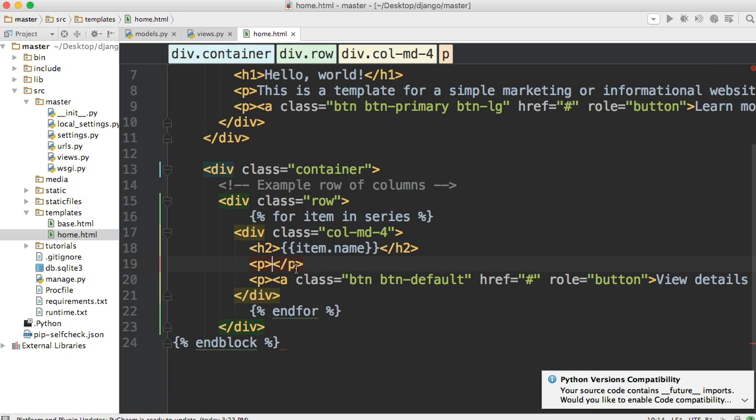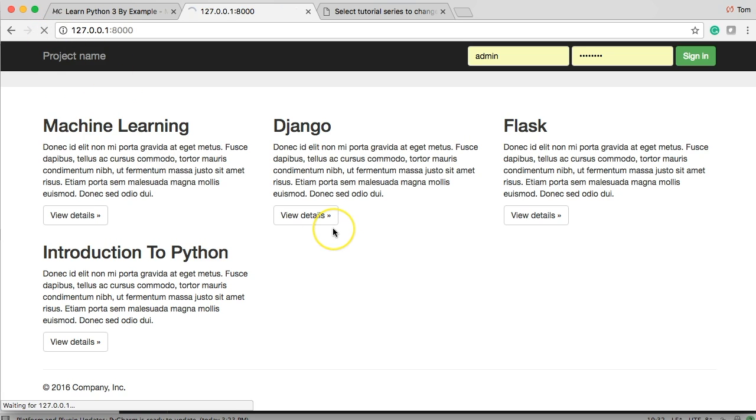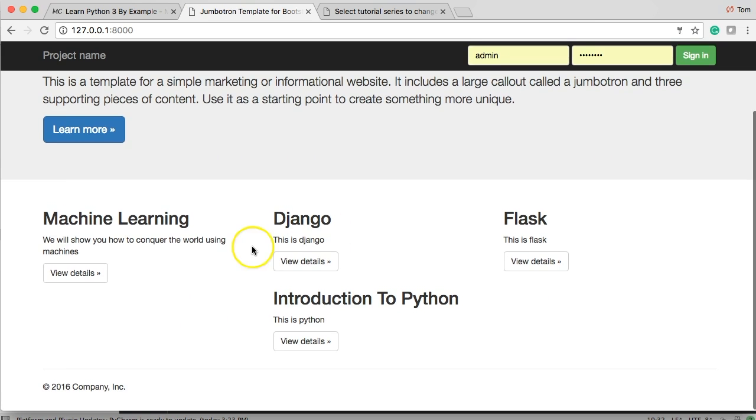Alright, so next thing we want is the description. So let's just do 2 curly braces again and do item dot description like that. Save that. Let's go back and refresh to make sure we got the proper content in there. And there we go. So I got some stupid content in here, but that works for now.